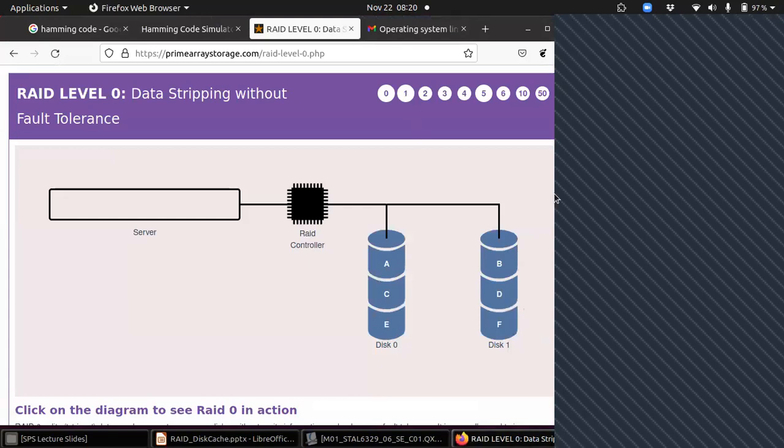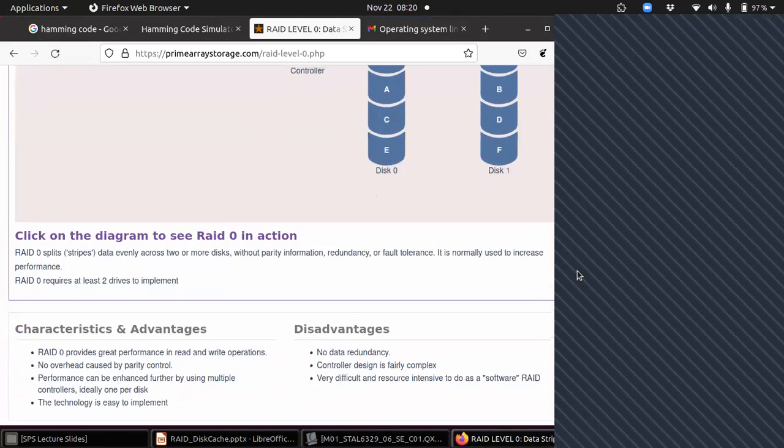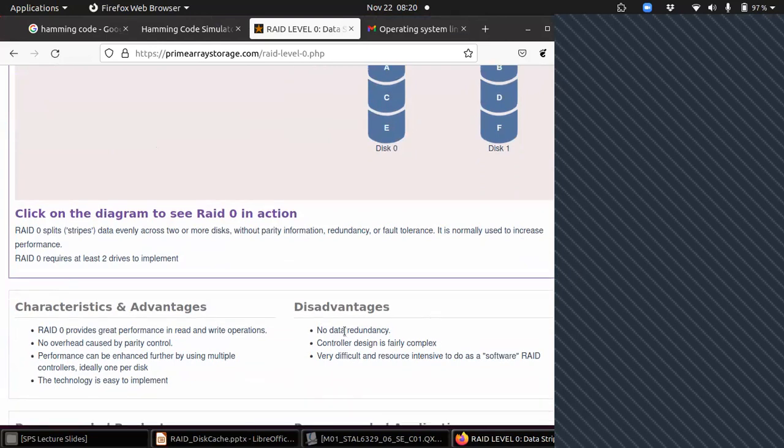Then what is RAID 1? If I can discuss this, you can see the characteristics, advantages and disadvantages. All these are there, you can read. Mainly the disadvantage is no data redundancy, which is what we discussed. The controller design is complex, very difficult and resource intensive to do as a software RAID.